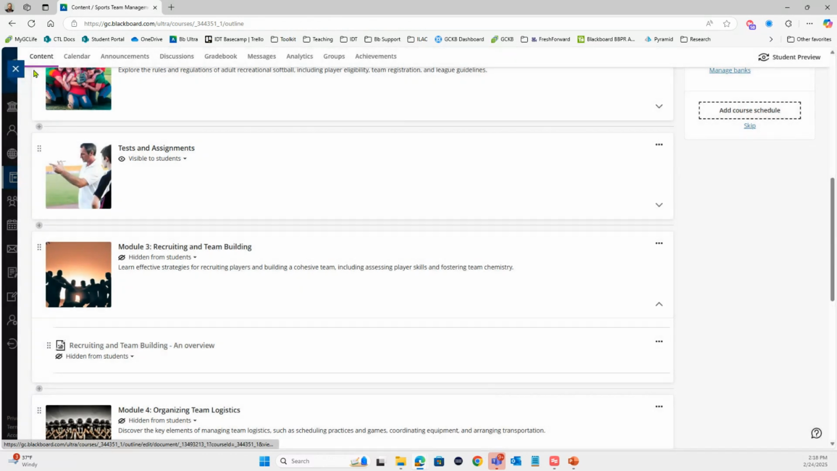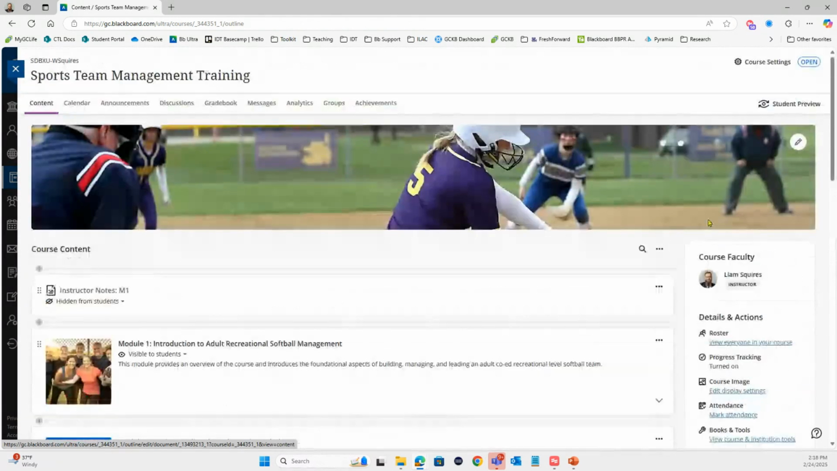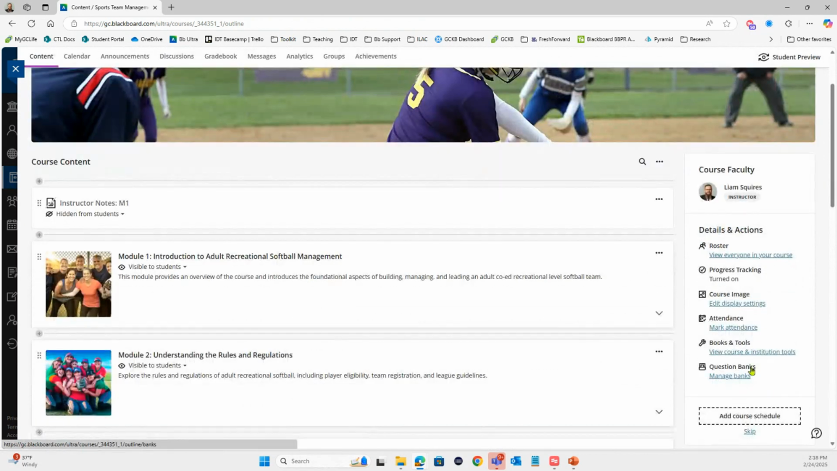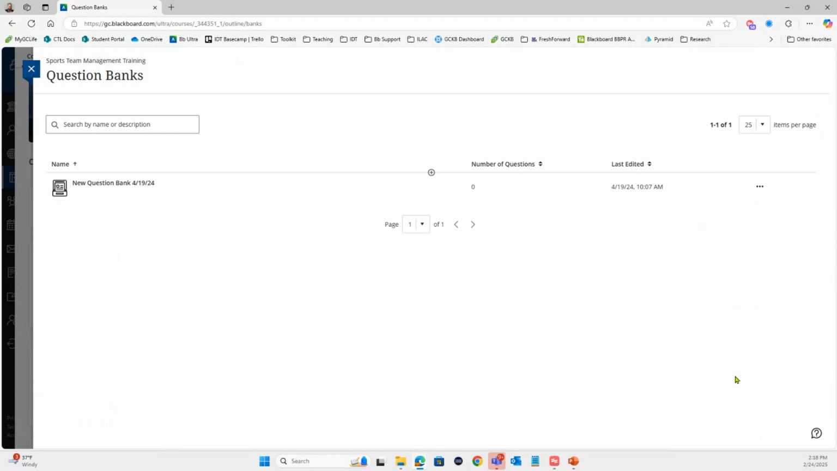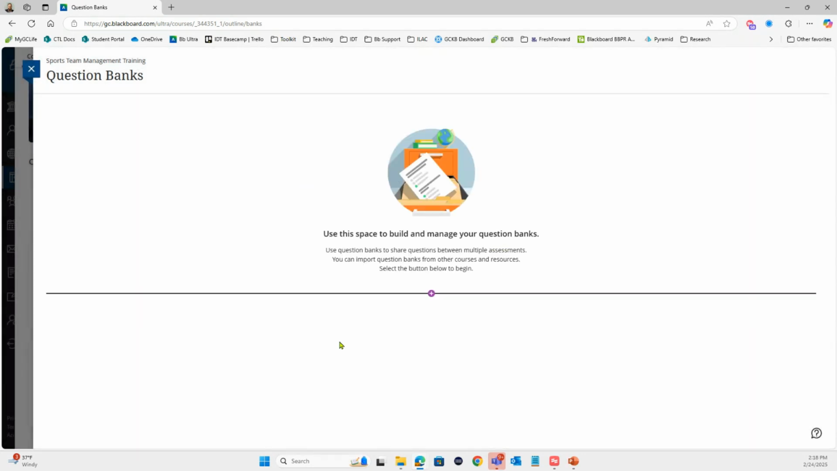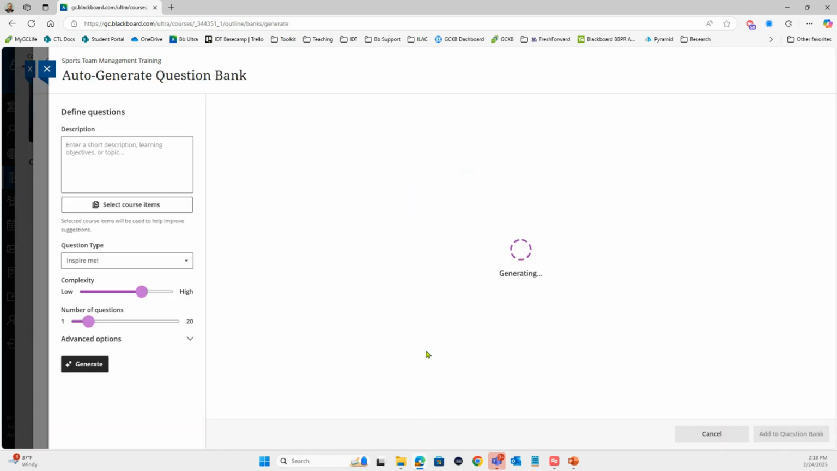So I'll close this document, and I'm in the course in the content area. Over here in the details and actions menus, we see question banks. So we'll go to manage banks and click this plus icon right here. I'll delete this one for a moment so that we get that out of the way. Your screen might look like this if it's a brand new course. So just click that little plus icon again, and we're going to click auto generate.